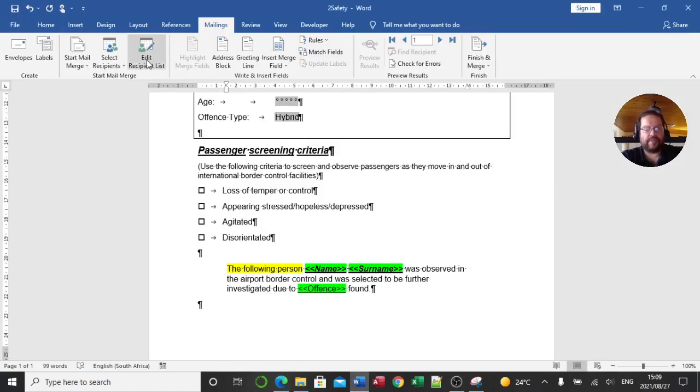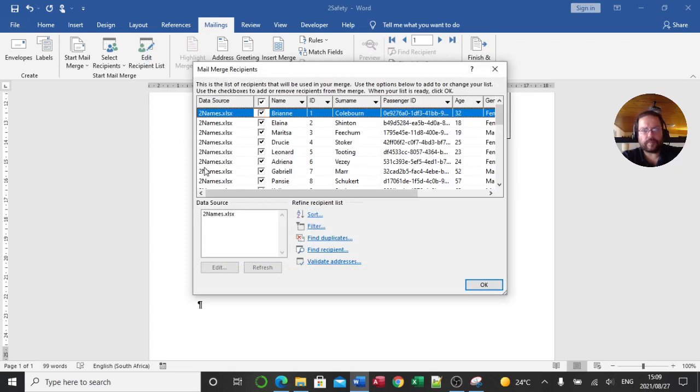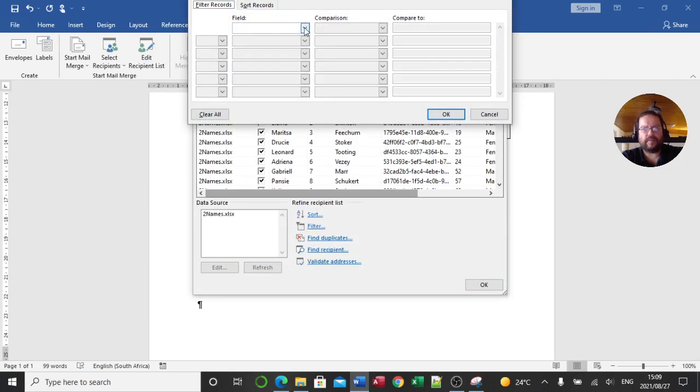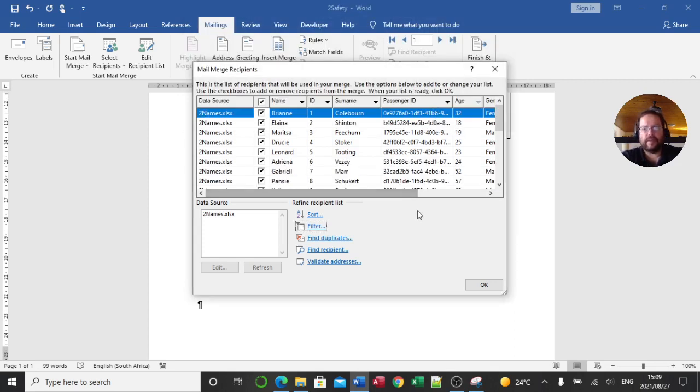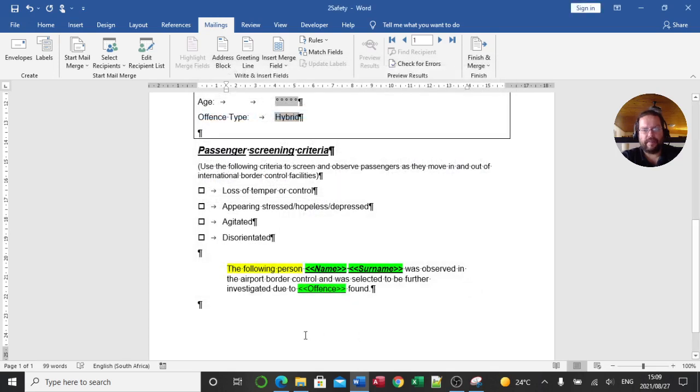So over here where it says edit recipient list, that's what we're clicking on. Over here we're going to go to filter, and the field we are looking for is going to be age. Over here it says equal to, so we can then scroll through and look for the specific ones we're looking for. So if I say greater than or equal to, over here I need to type in 18. If I just said greater than, I'd have to make sure I type in 17. I'm going to say OK. There we go. OK. And there I've done that.